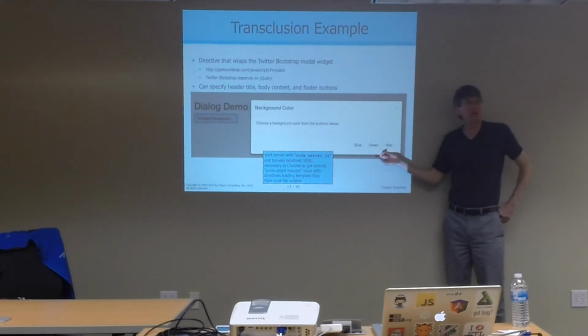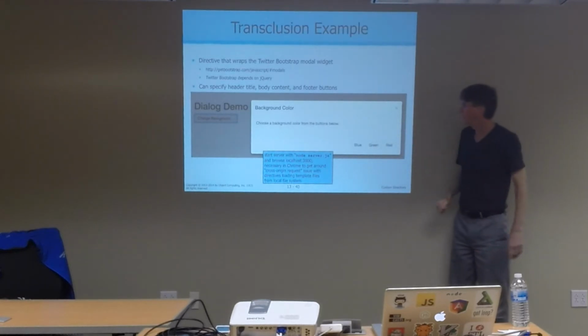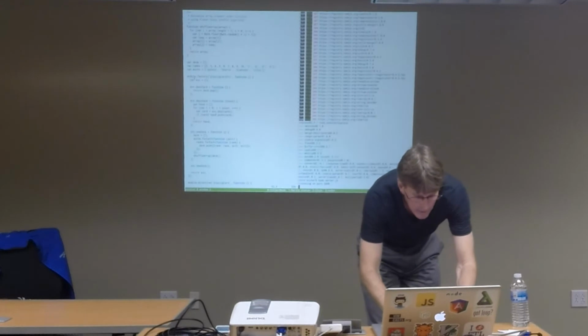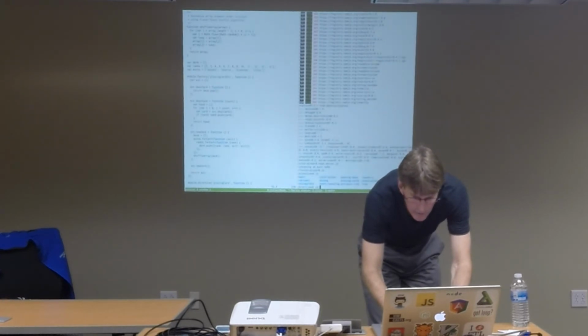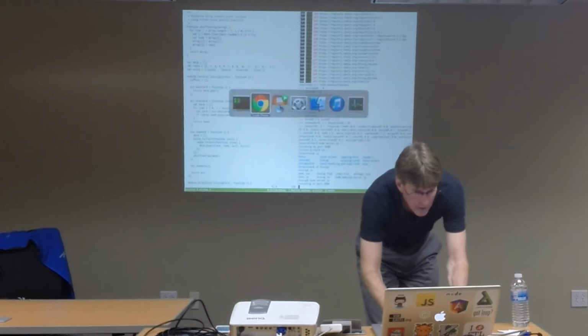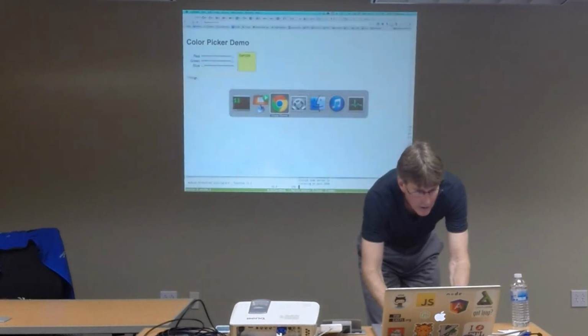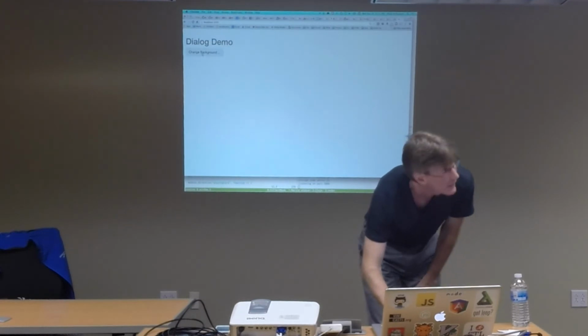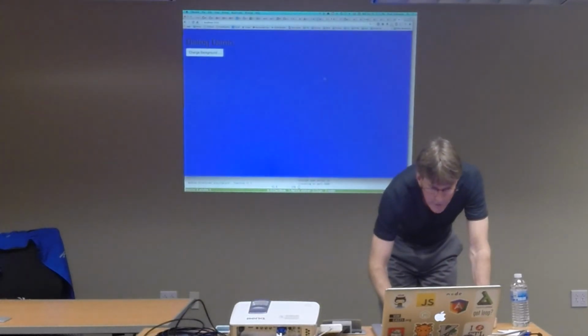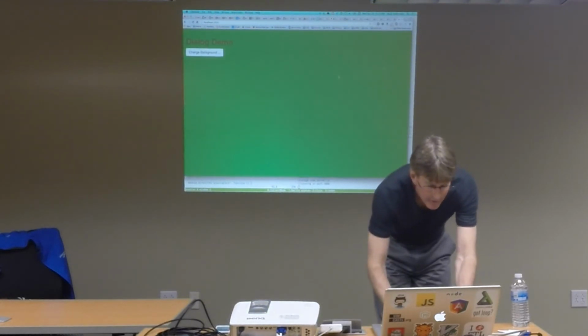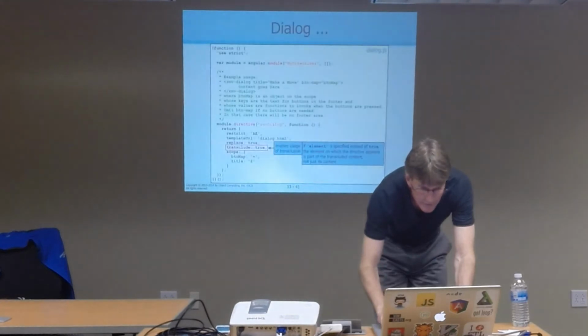And then down here for these buttons, I'm going to supply to my directive a JavaScript object where the keys are the strings that you want to see on the buttons, and the values are the function you want to invoke if you click that button. And so it's a really nice dialog implementation. So let me demonstrate that one. Okay, so I click on that button, and there's the dialog, and I can pick blue, it changes my background color, green. Okay, so that one we really should take a look at the code.